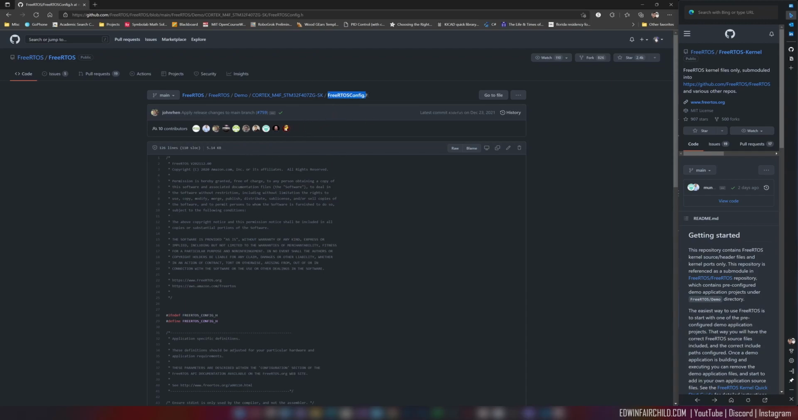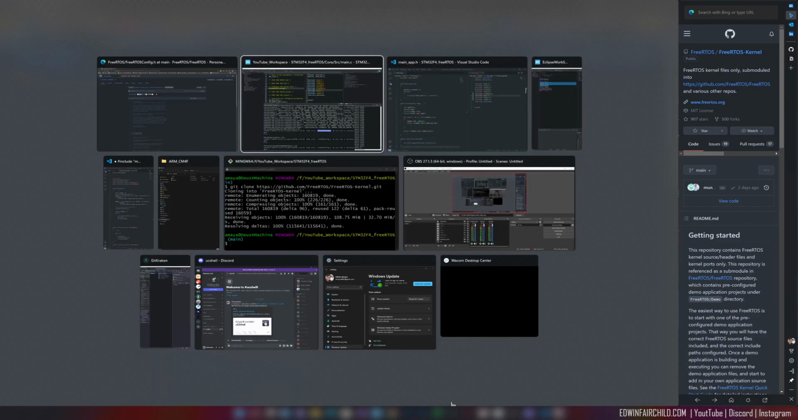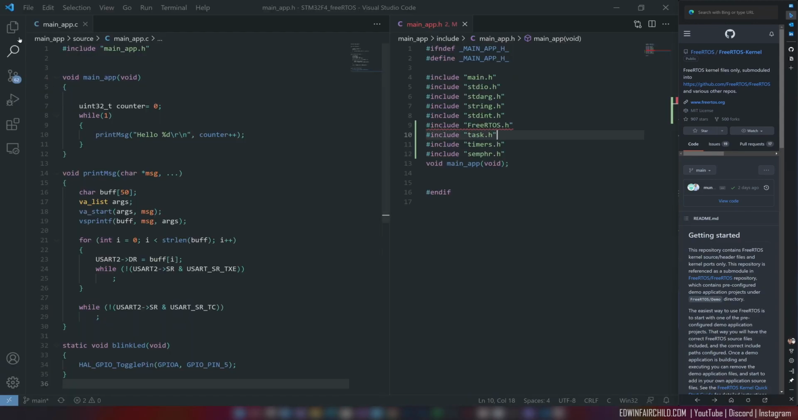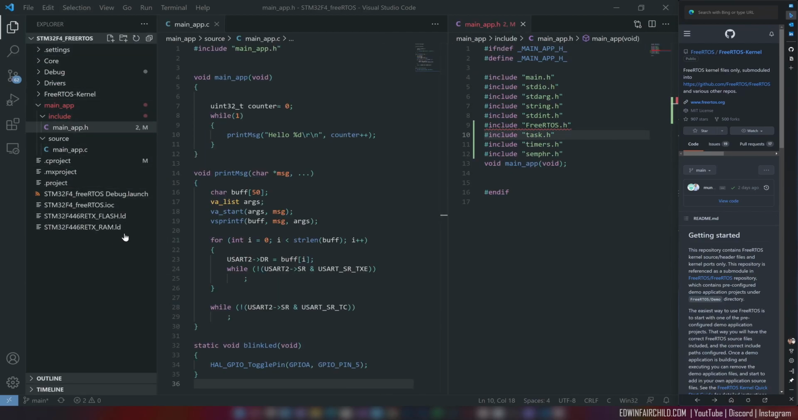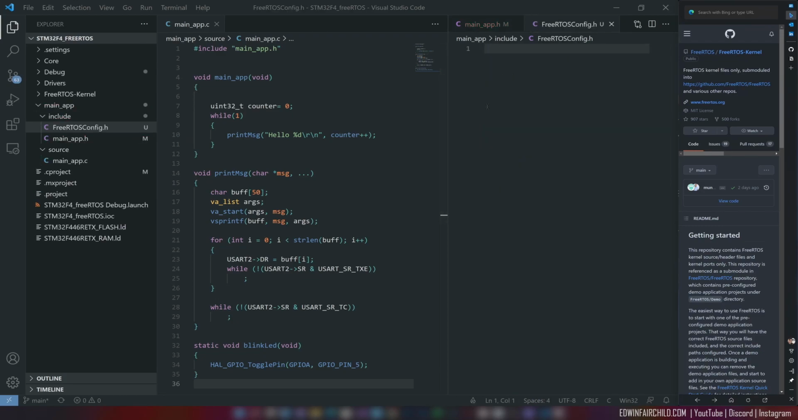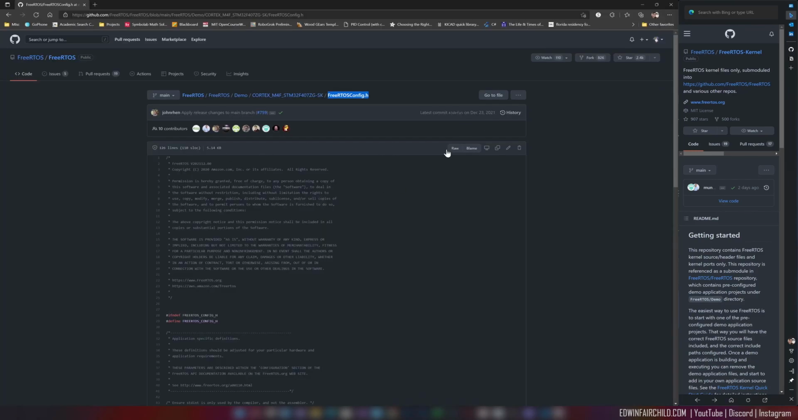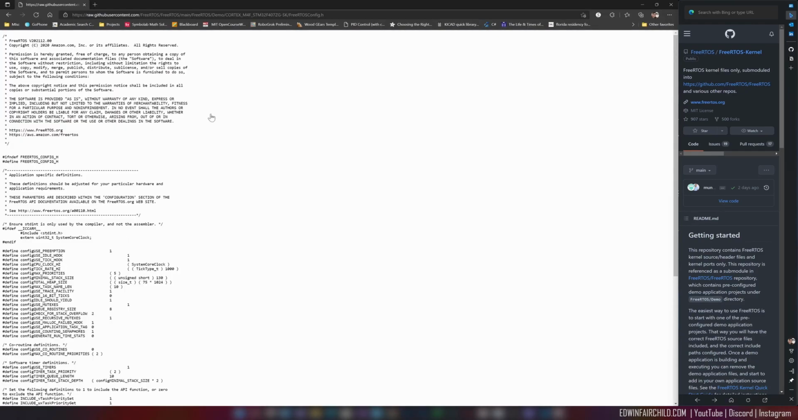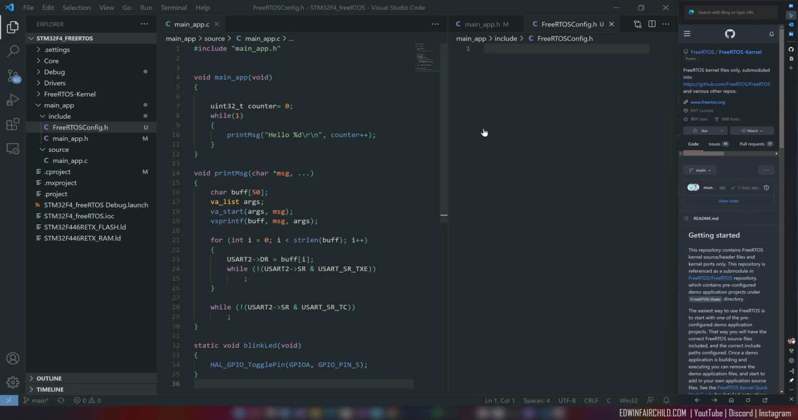So I'm going to highlight the name here, just copy that. I'm going to go to VS Code, and I'll include this in my main app include folder. So I'll just make a new file here, and I'll paste the name. There it is. I'll hit save. We'll go back here. Let's go to the raw version of this file and just select all, copy, and come here, select all. Oops, no, not select all.